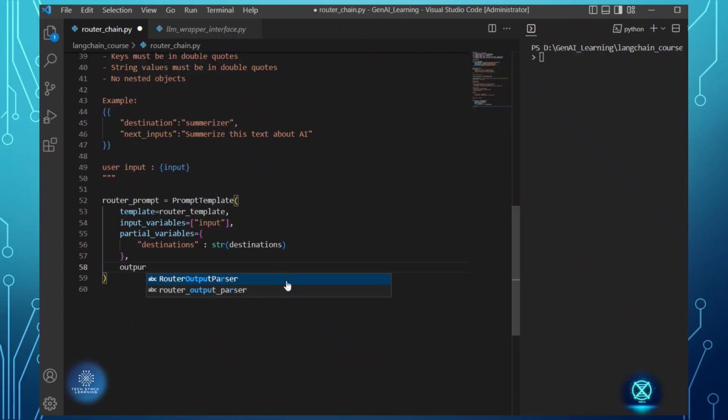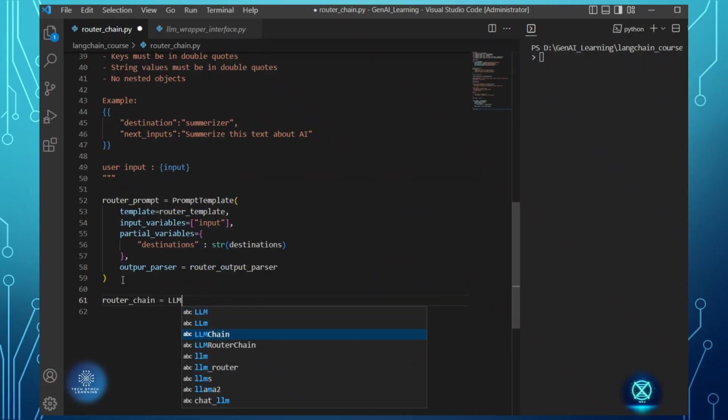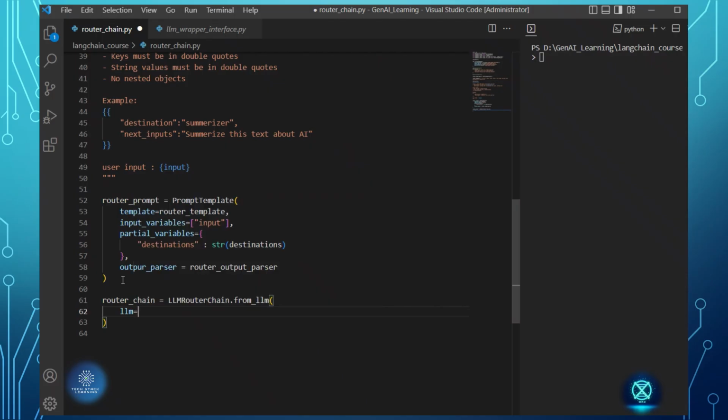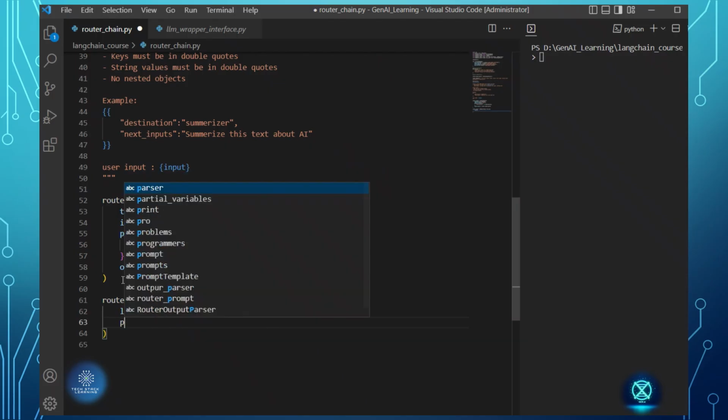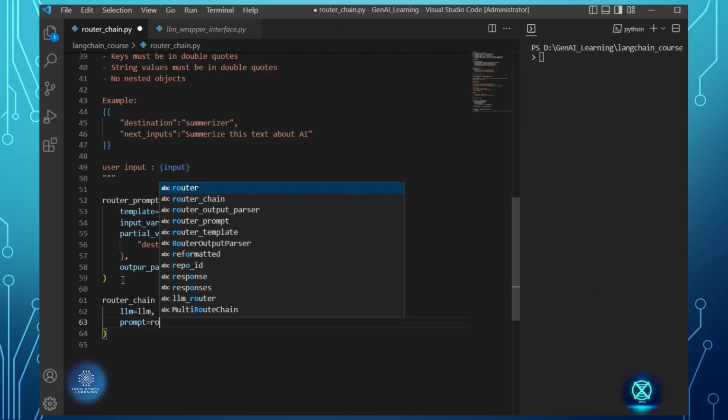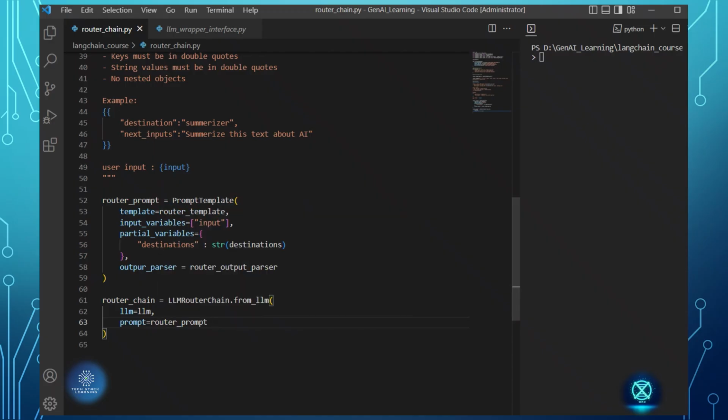Output parser equal to router output parser. So now I have the router prompt also defined. Now I'll have to create a router chain. This is where the controller lies. So LLM router chain from LLM, where I define which LLM it should use and which prompt it should take. So now we have the router chain. This is basically the controller.